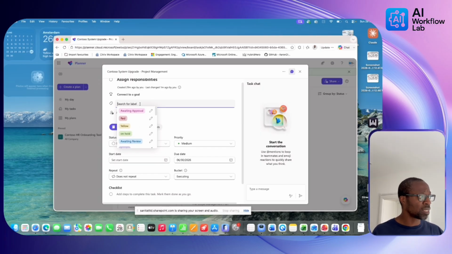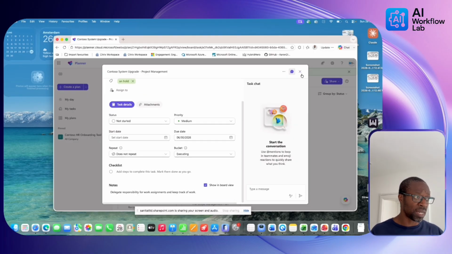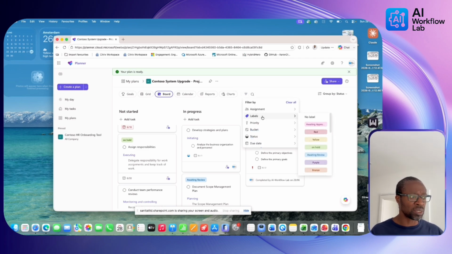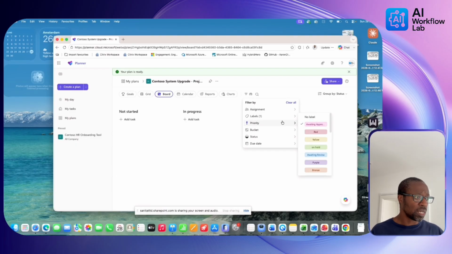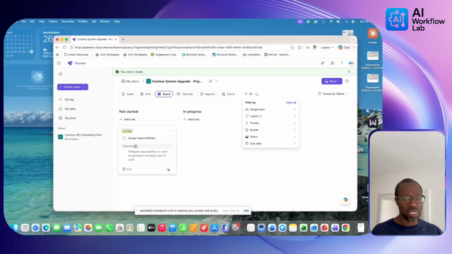Now I'm going to give this task the label of on hold. And what that does then is obviously it applies that label to that task. And the value of labels is the fact that when you're in your plan, it's an additional filter that you can utilize. So I can filter by labels. So again, I can quickly see within this project all the tasks that are awaiting approval. If I want to see all the tasks that are on hold, I can easily see them so I can see that particular task is on hold.